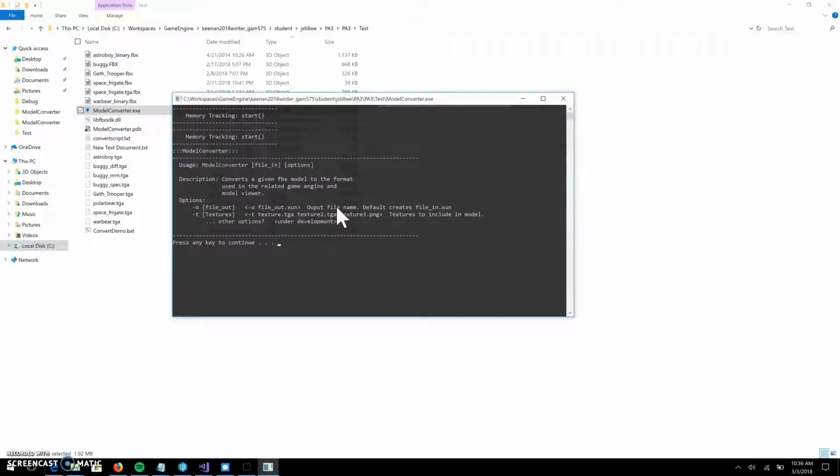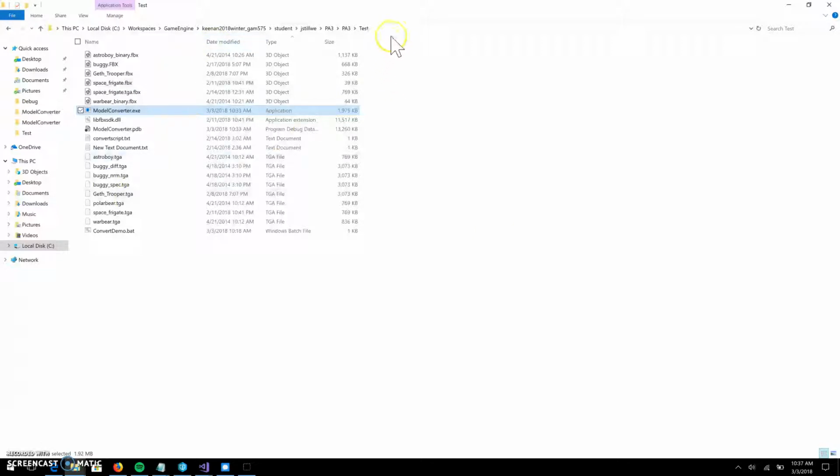so I have compiled and copied my model converter and the related libraries that I need here to the working directory. And this is the output from just running the model converter. It tells you that it requires, at the very least, the file in, and then you also have the options to include a specified output file name or any textures. And those work in either order.